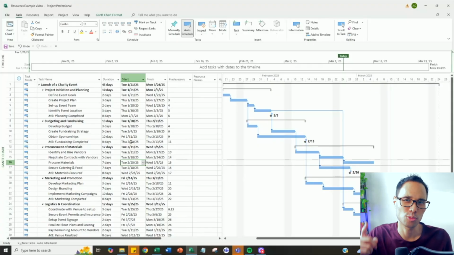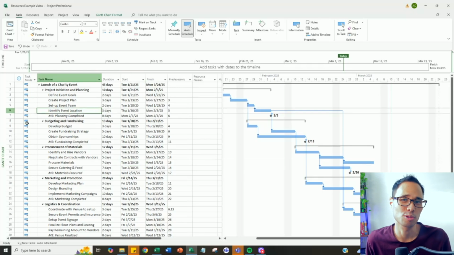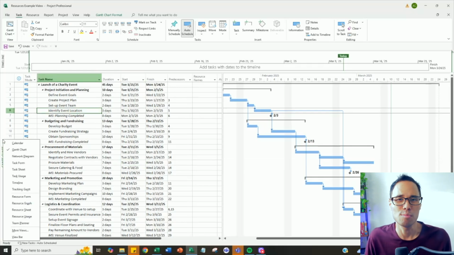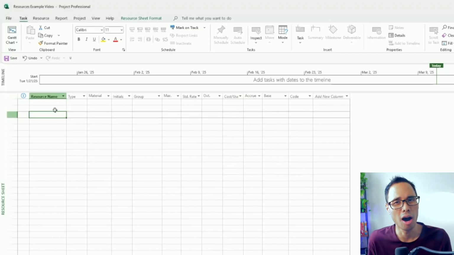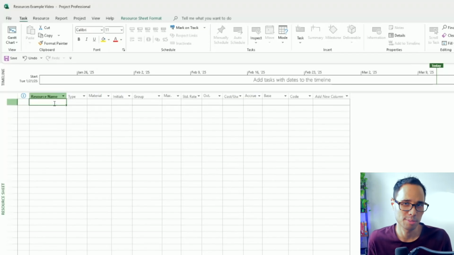First, you'll need to switch your screens to resource sheet mode. To do that, move your mouse to the left-hand panel. Right-click, and in the drop-down menu, choose the option for resource sheet. The first resources that we'll add will fall under the work resource type because we're assigning employees who will work on an hourly basis for this project.